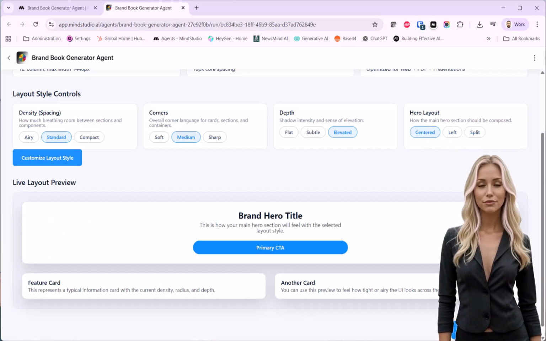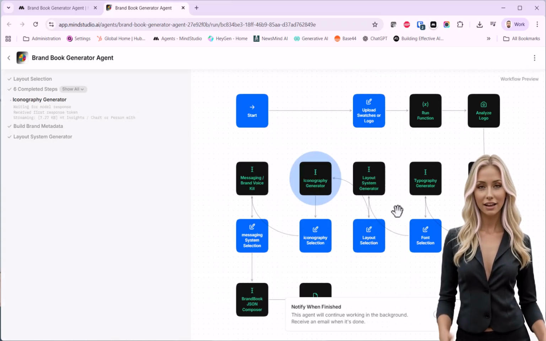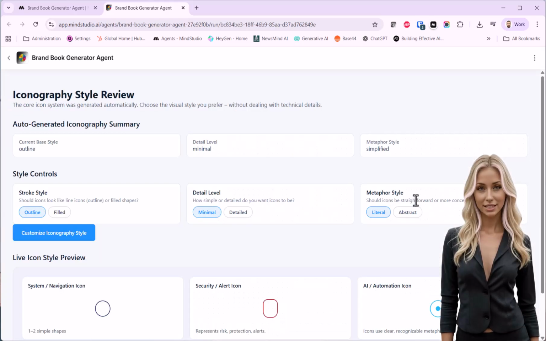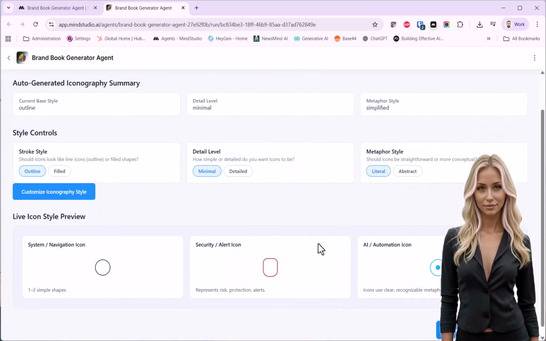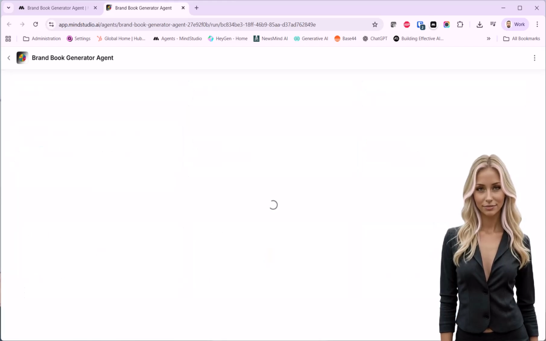I will confirm and move forward to iconography. Shay, it's really fun. I love it. Let's see. What do we have here? I have style control. I can change the stroke style, the detail level, and woo, the metaphor style. Cool. I can see the changes take place in the live icon style preview.